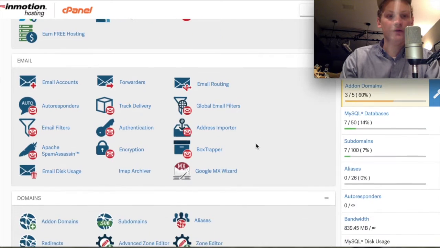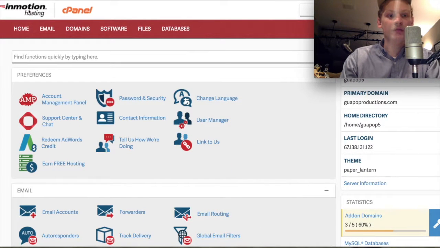Alright, so let's dig into this here. Right now I'm logged into InMotion Hosting in my cPanel. Most web hosts will give you a cPanel, whether it's GoDaddy, I believe, HostGator, or InMotion. And cPanel is just a way to interact with your website on the back end, how to control things, how to interact with your account overall.